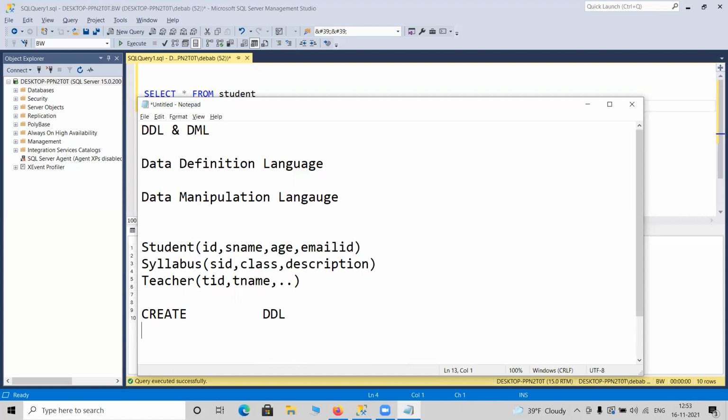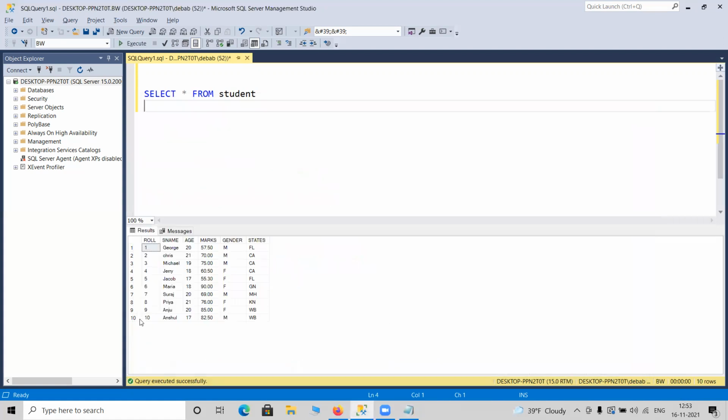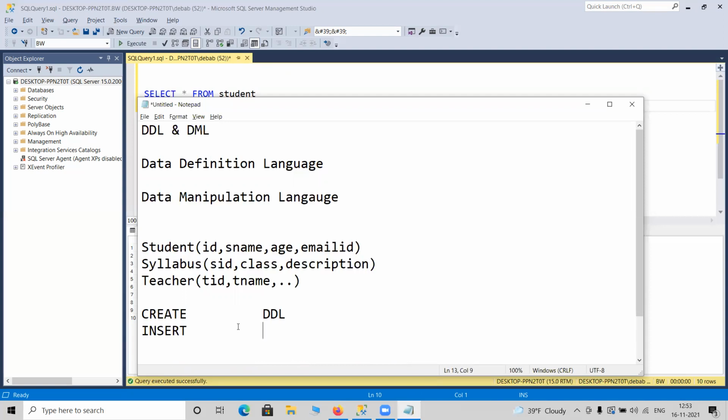Suppose you are inserting the data. It is not changing the details of the student table. I can insert some more records here. I have 10 records, I can insert the 11th one, but it is not changing the structure of the table. That's why it is dealing with only the data. It is DML. So suppose if I want to delete some record, that is DML, because deleting a record is just deleting the data. It is not changing the structure of the student table.